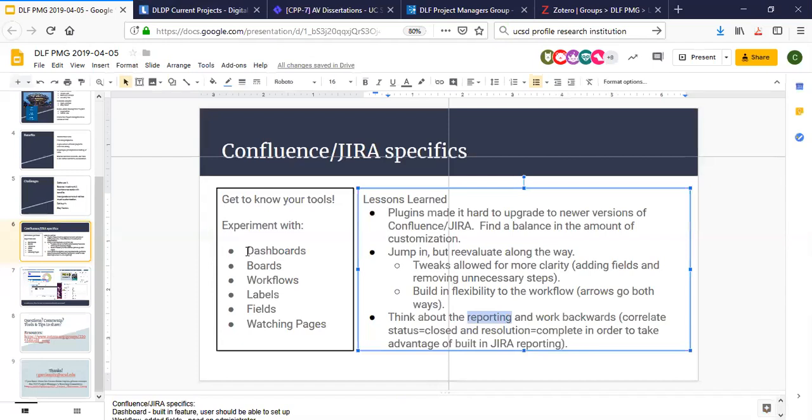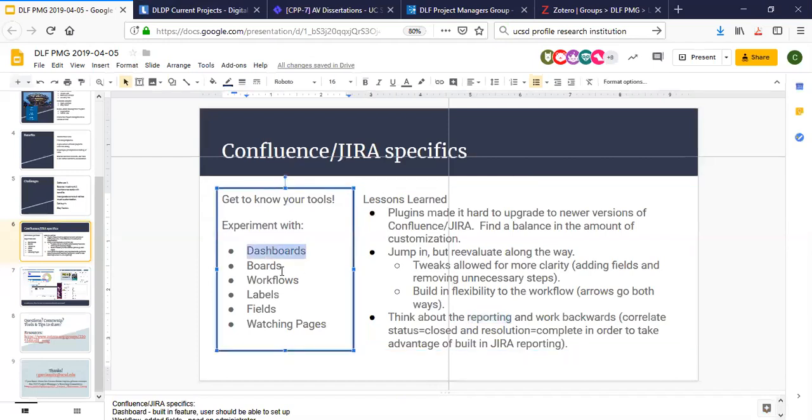And then this is just a little list of the things to sort of experiment with in JIRA: your dashboard, boards, the workflow, fields, labels. One thing that we need to do more of is watching pages. Who's watching those pages? Who's following along with you? Like, I'd like to build in more people watching certain spaces and pages.